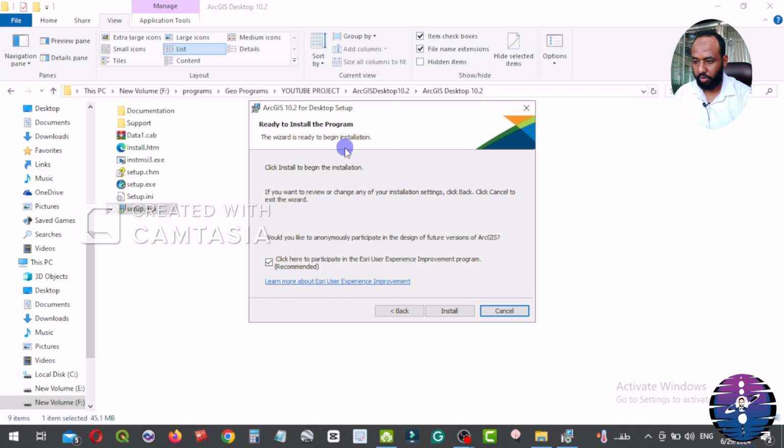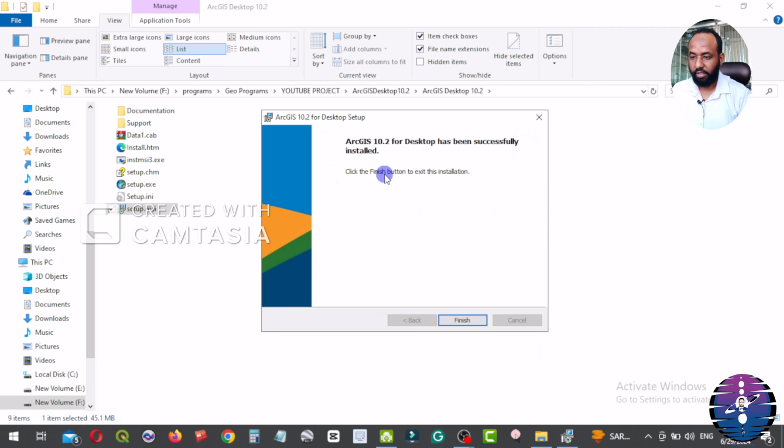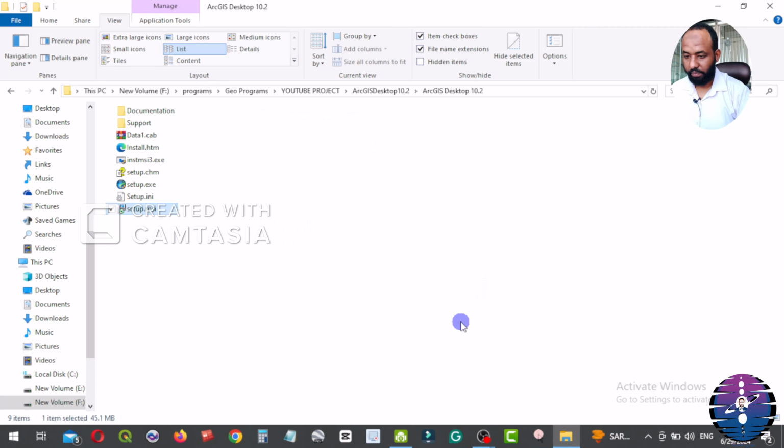Here, ready to install the program. The wizard is ready to begin installation. Here we put the check mark on this small box and click install. Installing ArcGIS program. Okay, just now. Wait till the green line completes. After finishing installation, this window appears. ArcGIS 10.2 has been successfully installed. Then we click on finish.